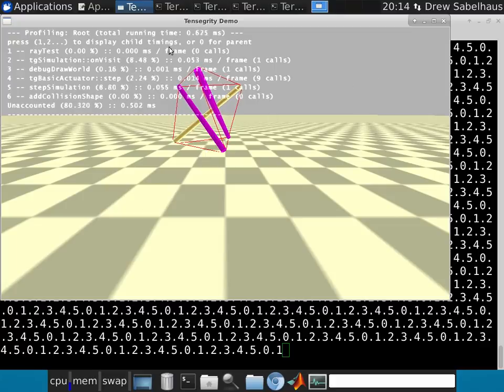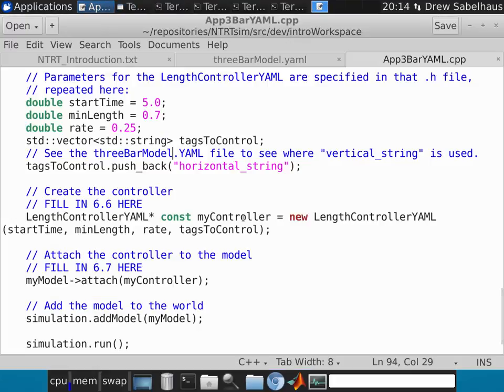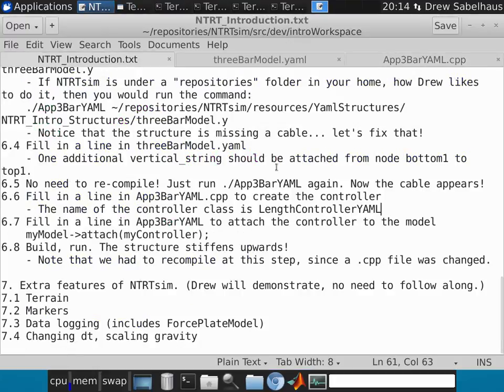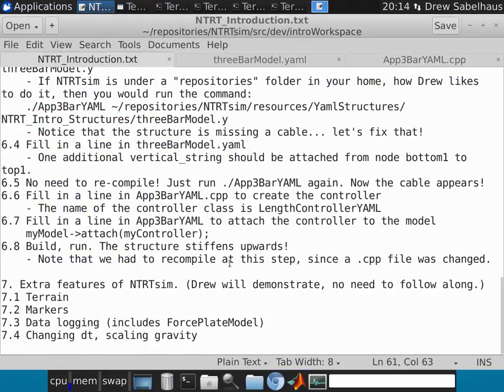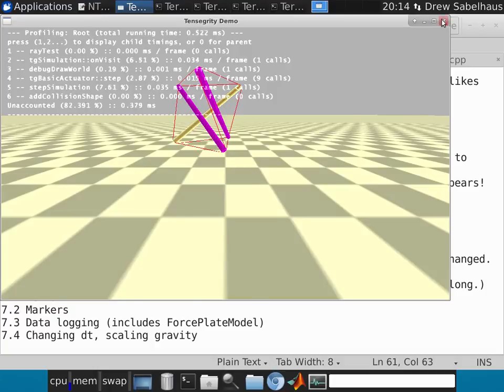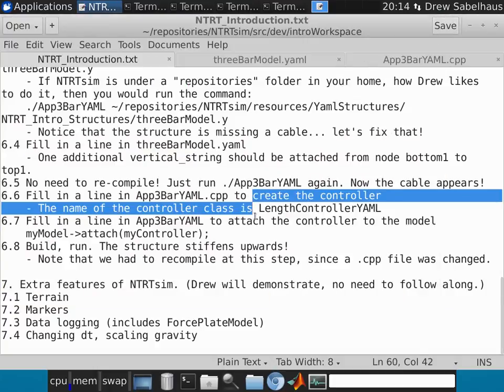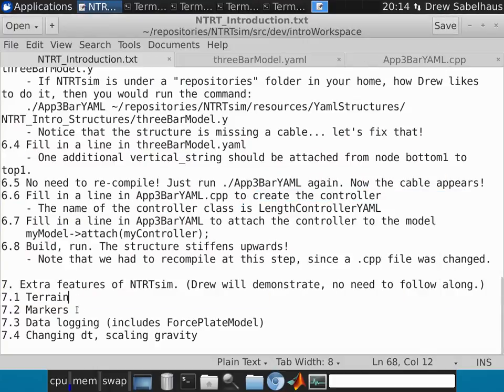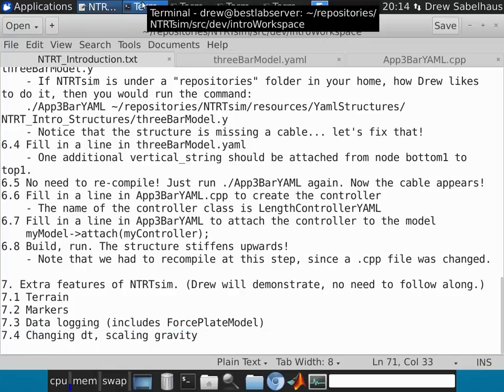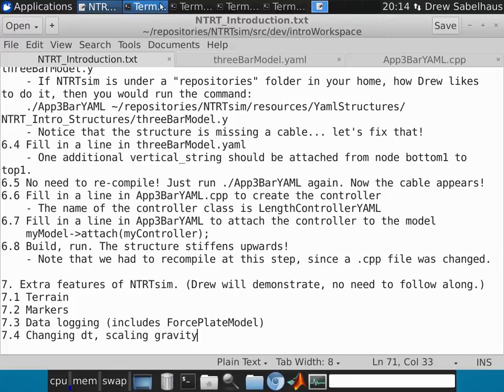So let's see, let me make sure that's everything here, my introduction document. Oh yes, so some extra features. Great. I'll really quickly, everyone can relax now. I am just going to go ahead and show everyone a couple quick, cool features. Terrain, I guess I probably won't have time to do markers, but I will try and do some data logging, and then I'll just show where some of these extra features are, DT and scaling gravity. This will take 5 minutes. I promise we can make it.